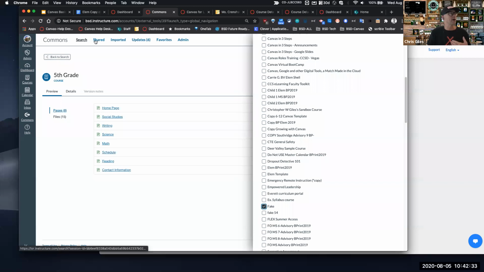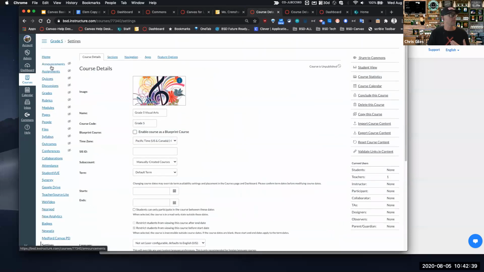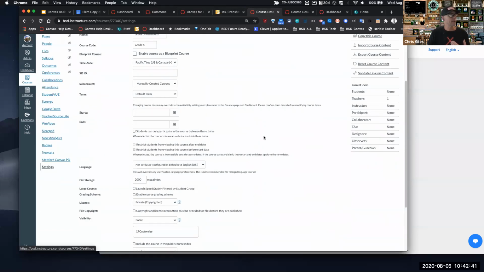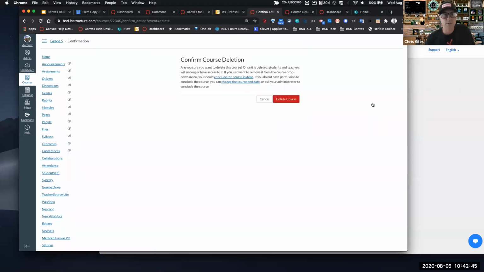This is the reason why I say when you're in Canvas and you don't like the course, you can click on Settings, and on the right-hand side, you can just simply say, delete this course. I won't delete this one. The reason why I say fake course, go for it. Delete your fake courses, because after a while, they get bloated and you don't want them.